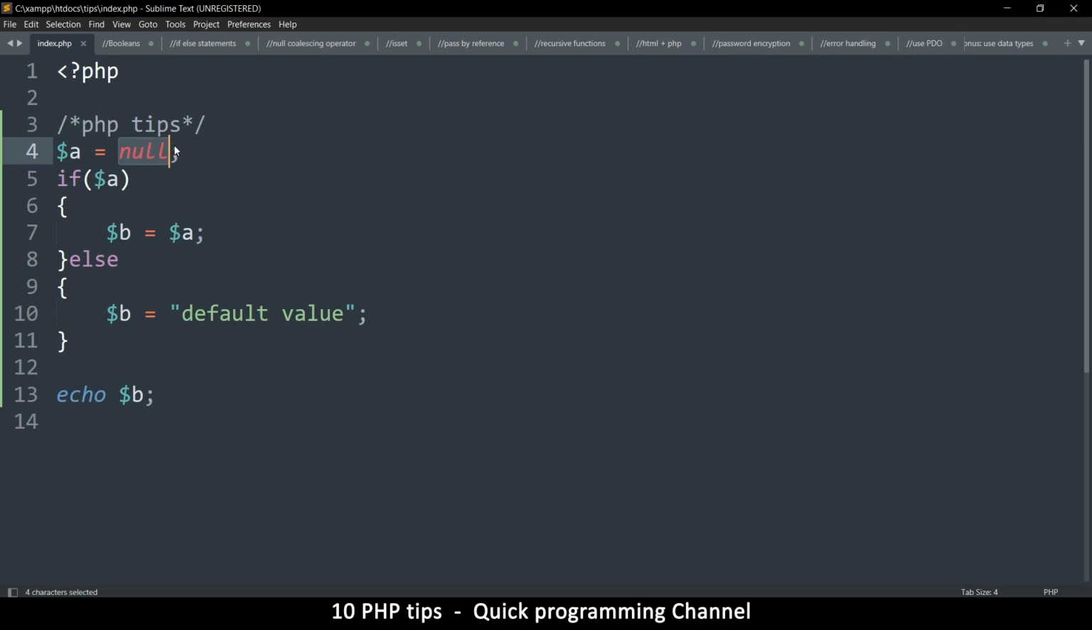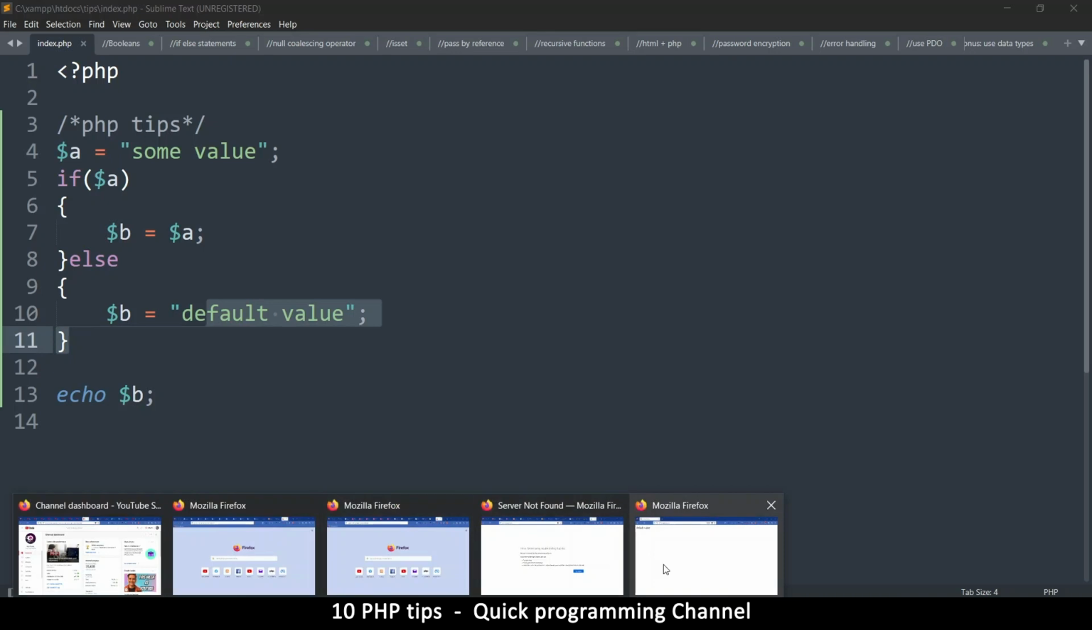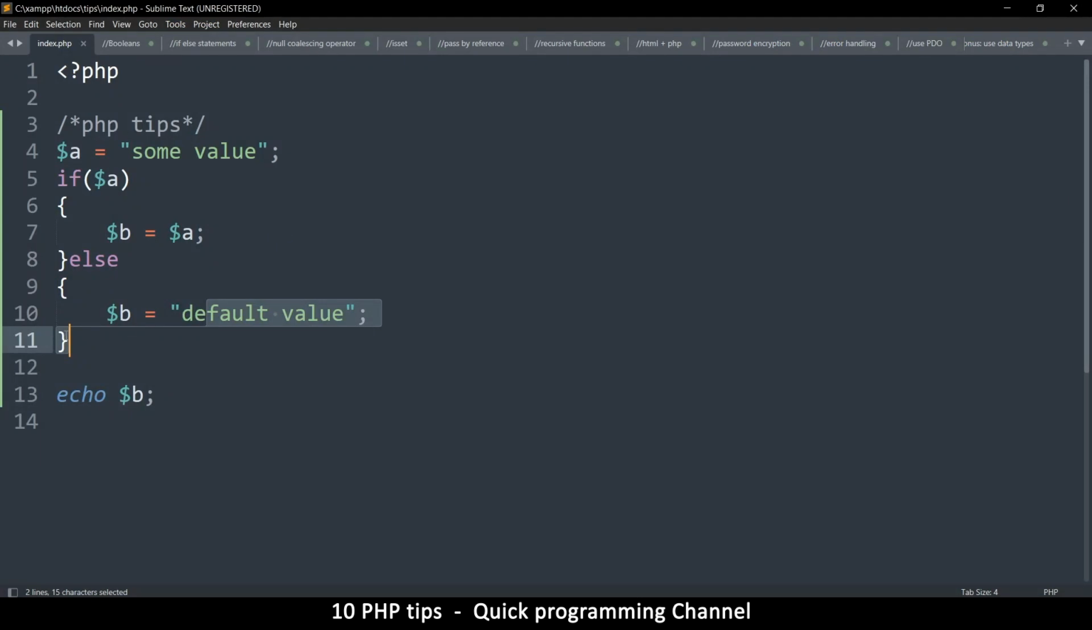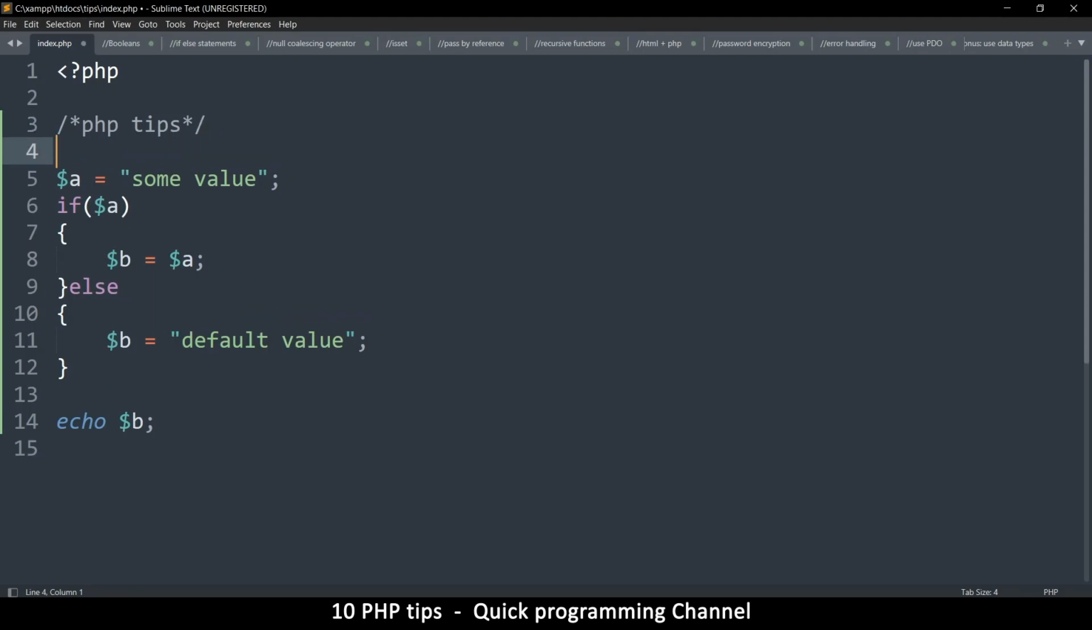Now, if there is a value within A, let's say some value like that, then B is going to be equal to A and not the default value. So let's see that simple example. You see it says some value. Now, instead of all this code, you can replace this with a single line. So what we're going to do is this. Let me mute this part here because we don't need it anymore.